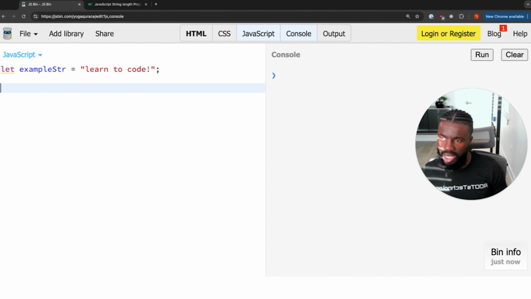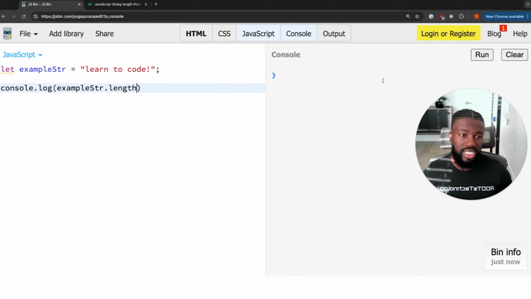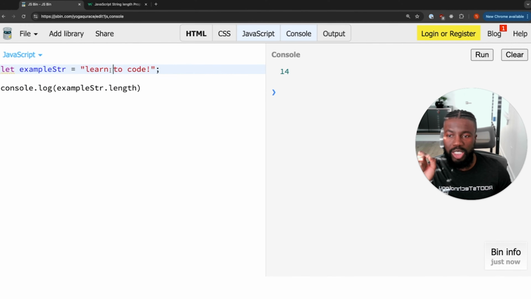I already have a string, so let me console log example string .length, and this should now tell us how many characters are in this string. I'm going to click this and it says 14. Mind you, .length counts the empty spaces. Do you see this empty space here? JavaScript counts this. So here, I'm going to remove this.